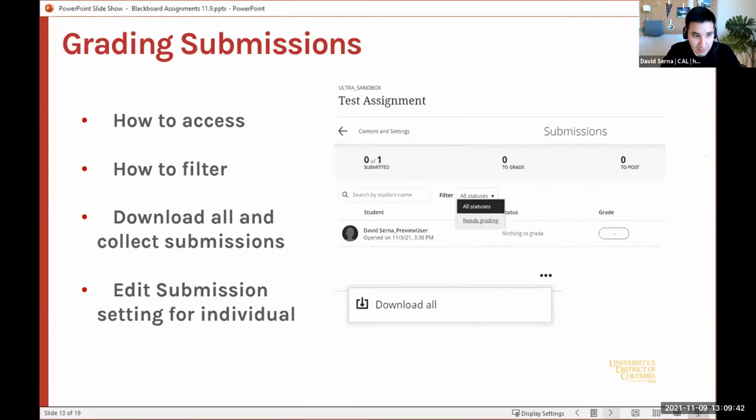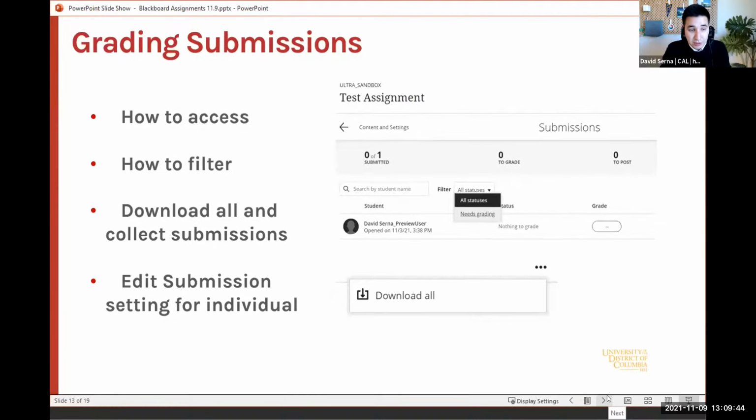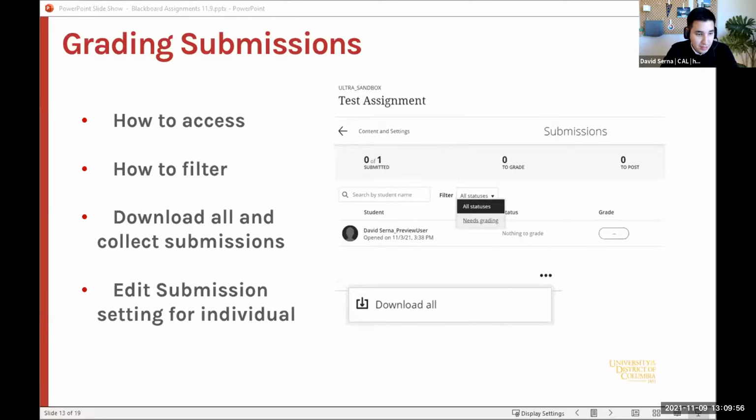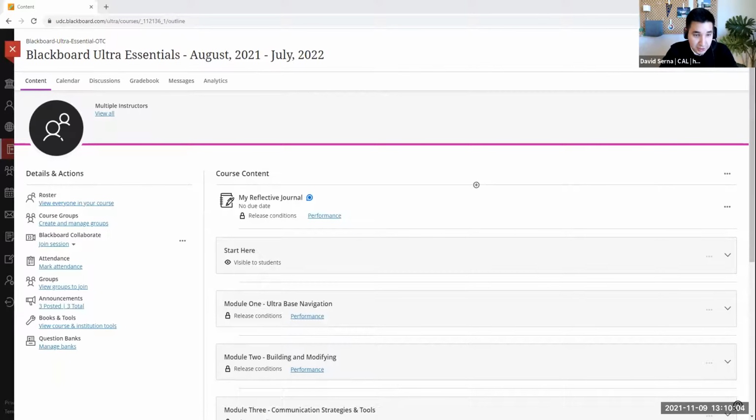Okay. So let's talk about grading submissions, how to access these, how to filter. You can download all and collect submissions and edit submission settings for an individual. So let me go ahead and show my screen. And for this example, I'm going to use Blackboard Ultra Essentials. Okay, so let's go over how to get and grade these submissions.